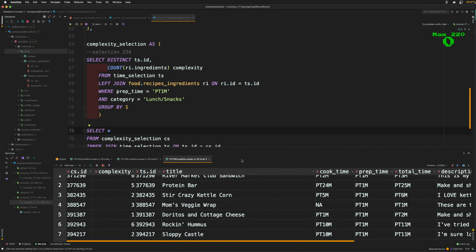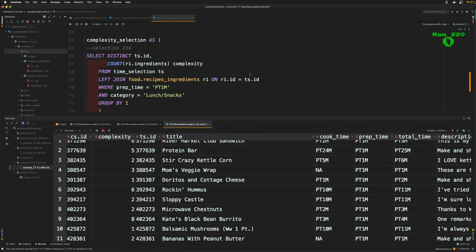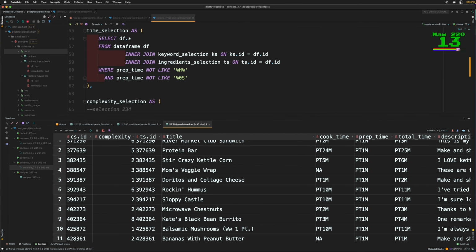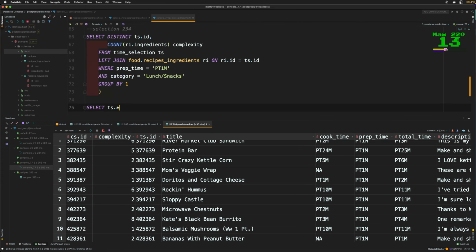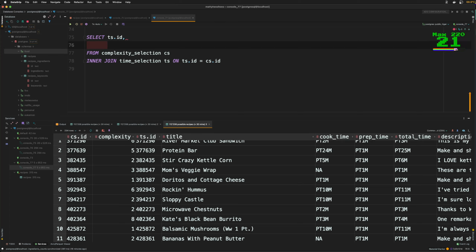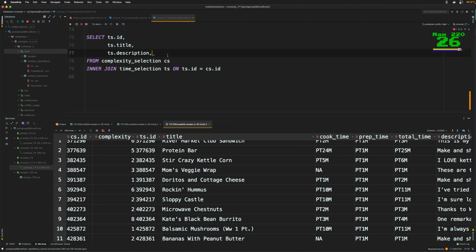Yeah, exactly. So what do we want to have? We want to have TS.star, so everything from time selection, and TS.id. Oops, I think I saved it in my clipboard. Yeah, we want the title and the description. Oh, this is a good track now. This is good to sort of finish up the stream and hopefully get to our nice 12 to 15 recipes that we can actually take with us for the week or next 2 weeks, I would say.